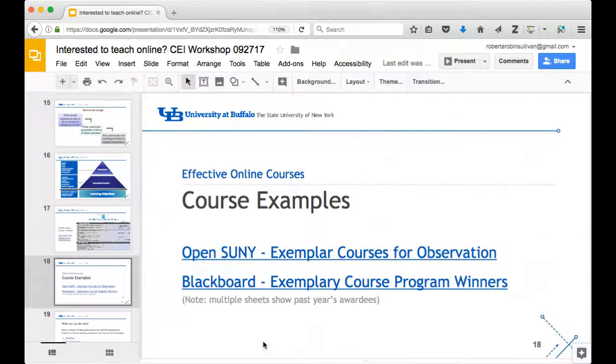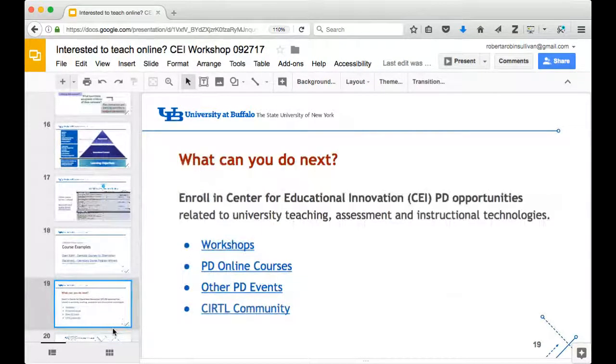Blackboard also has their own course design rubric, and if you do a search for the Blackboard Exemplary Course Program rubric, that should pull up for you. I didn't want to give you too many rubrics to look at, but the one that SUNY developed actually stems a little bit from the Blackboard rubric and also from the Sloan, or formerly called Sloan, Online Learning Consortium rubric called Quality Matters. It's a great opportunity to look at some examples.